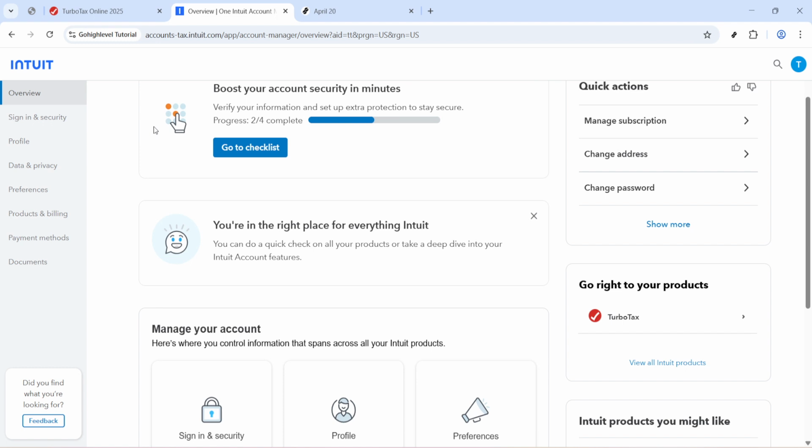From the account dashboard, choose Sign In and Security. This section is dedicated to anything related to logging in, including your password and verification settings. It's the safest place to make changes because updates here apply across Intuit products that use the same account. Next, select Password. That opens the password update screen.